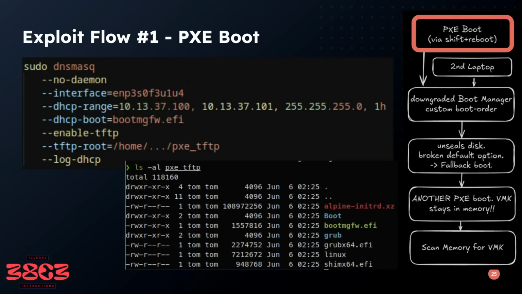This is just all in one for us. So we can just use dnsmasq, tell it this is the network interface, which is just the external dongle. We can give it an IP range. We can tell it, okay, boot this boot manager firmware EFI, like the Windows bootloader. We can enable TFTP, so it has the capability to serve additional files for the boot process, and we give it a TFTP root directory where it can read files from.